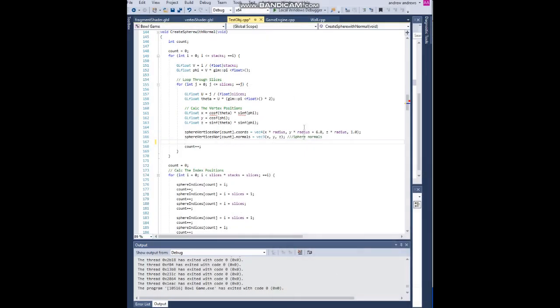The way I did this is using a cool little algorithm. This algorithm creates what is called a UV sphere. The slices and stacks are the number of subdivisions on the X and Y. I had 20 stacks, 20 slices with a radius of 3.